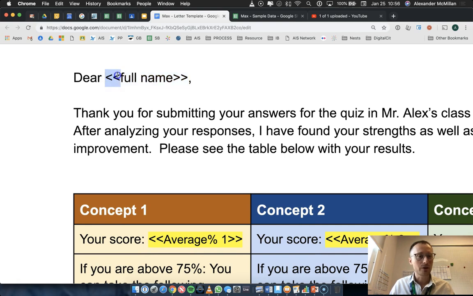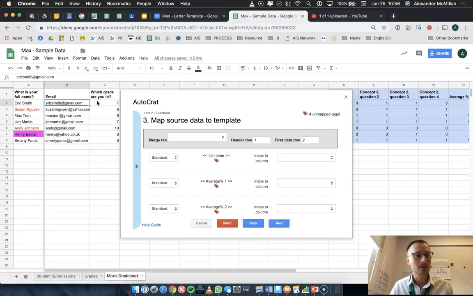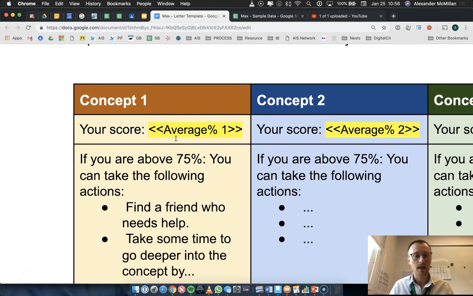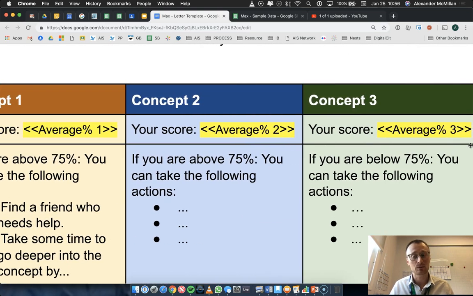So I wrote triangular bracket, triangular bracket, and then I wrote just kind of like a reminder for what I want to put in there. The thing here in the center is not necessarily important in terms of what you write, but I recommend you choose something that reminds you of the column that you're inserting. So I want full name, and I want average for concept 1, average for concept 2, and average for concept 3. So I wrote full name, average %1, average %2, average %3.